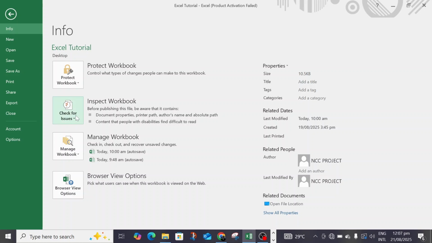This one says Check for Issues. If there's any issue in the workbook, you can check for issues. Manage Workbook is where you manage your workbook. It's describing what you can do with this. Here I say Check for Issues.